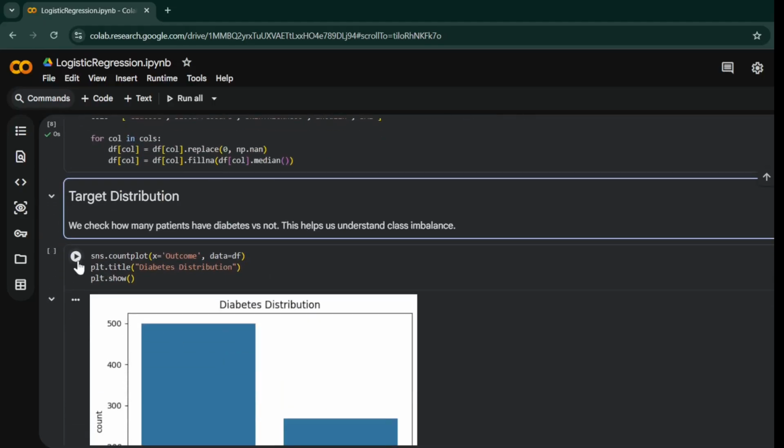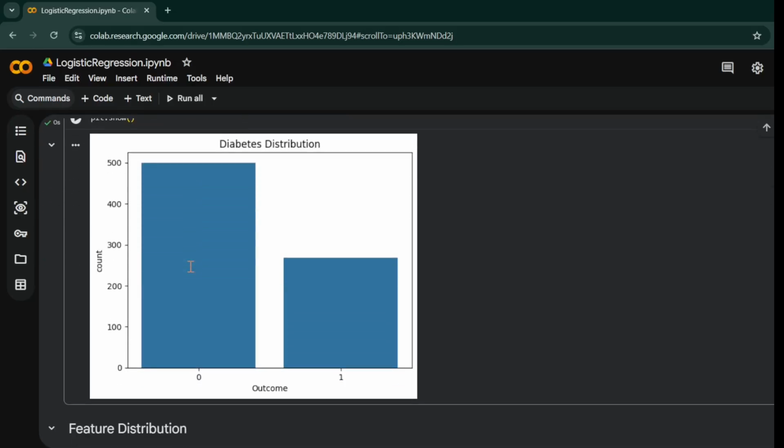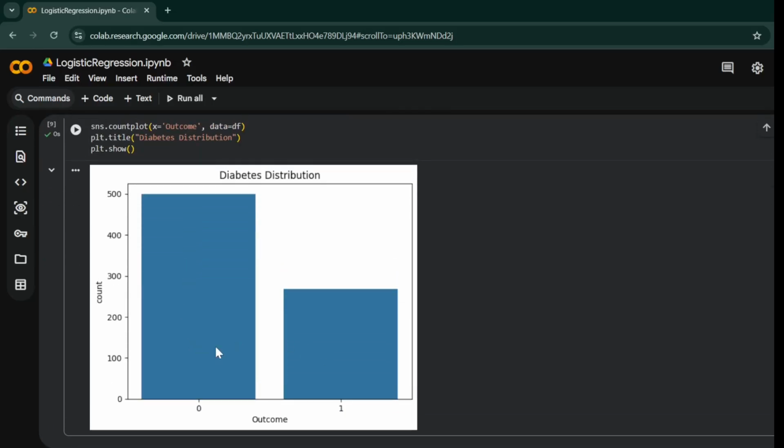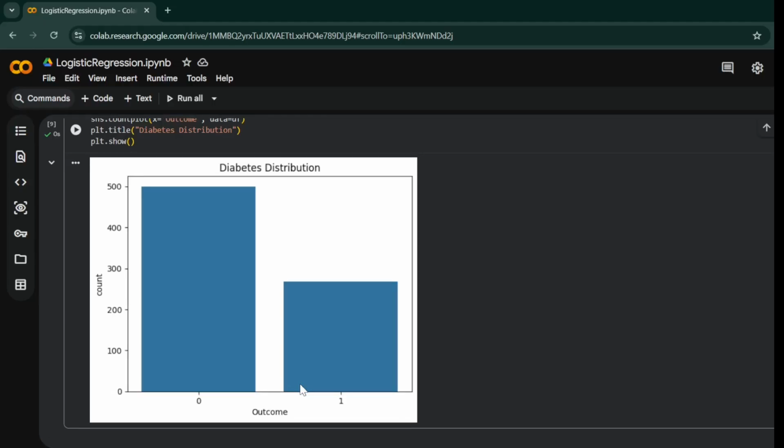So now if we check our target distribution, you can see that our data set is not very balanced. The number of zeros looks noticeably higher than the number of ones. That is, the number of people not having diabetes is significantly higher than the number of people that have diabetes. Now, this can cause some problems in the data set, but we'll talk about it later.